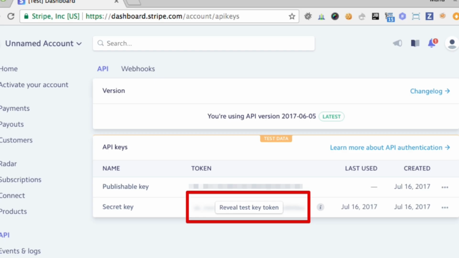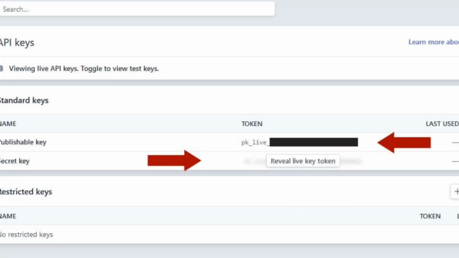Once the endpoint is added, you'll be redirected to the webhook details page. Locate the signing secret section, click on Reveal to display the secret key. Copy the secret key and store it securely. This key is used to verify that incoming events are from Stripe. So that's pretty much it.